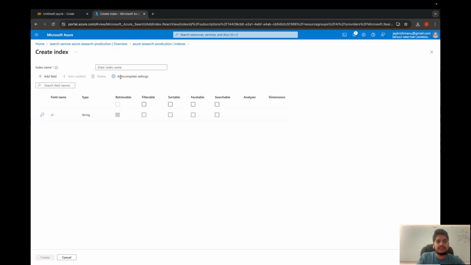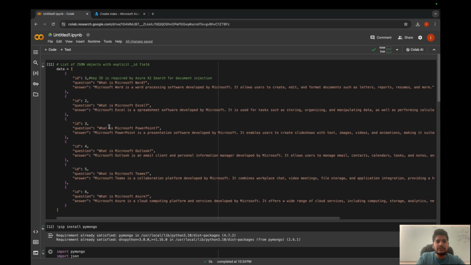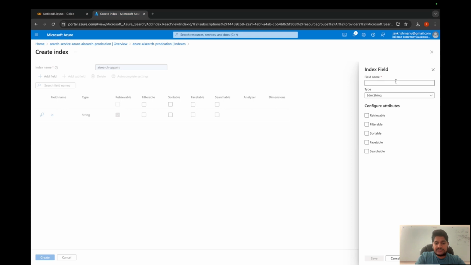So just click on add. Let's say a search for QPace. And let's try to add the fields. What are the fields we want to add? We want to add the two fields which we uploaded the data, question and answer. Both of them are strings, and we want both of them to be retrievable, filterable, and searchable.